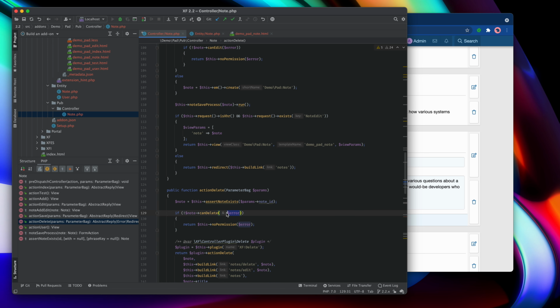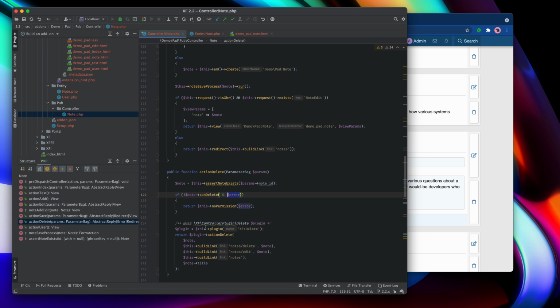So just checking the logic, we're going to get the same bit of code whether or not we're looking for the confirmation or the actual action to do the deletion. So we're saying if you can delete it, then if you can't delete it, then show no permission either way. And this will handle whether you're trying to delete someone else's or your own. So that's all handled through the entity.